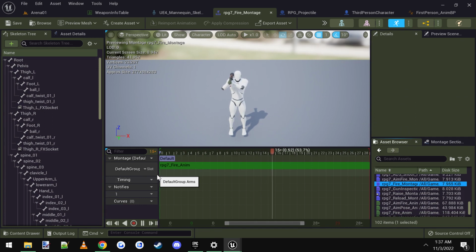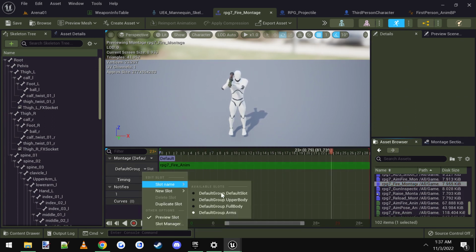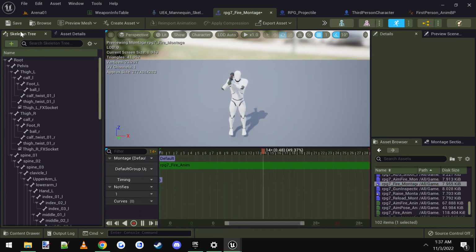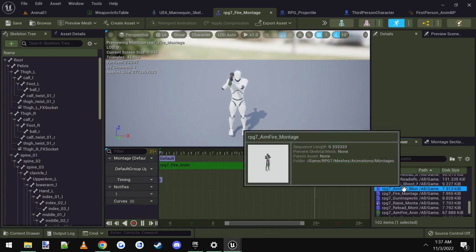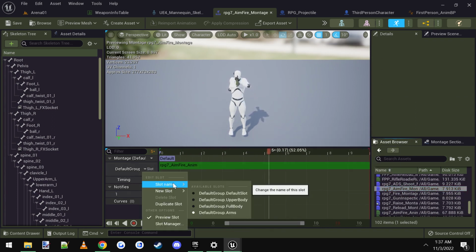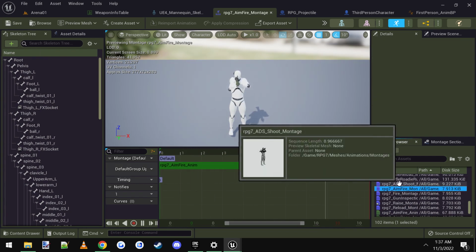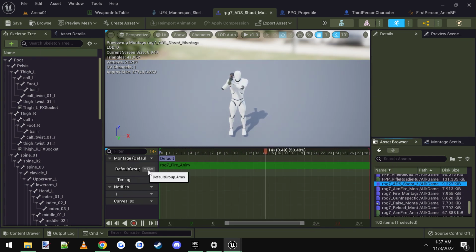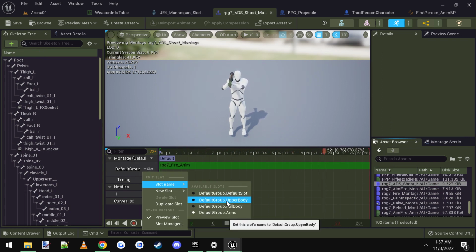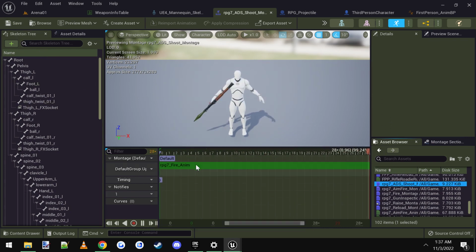Fire montage. Slot name, upper body. Save. Slot name, upper body. Save. So it's kind of tedious, but that's game development for you. Upper body, save.